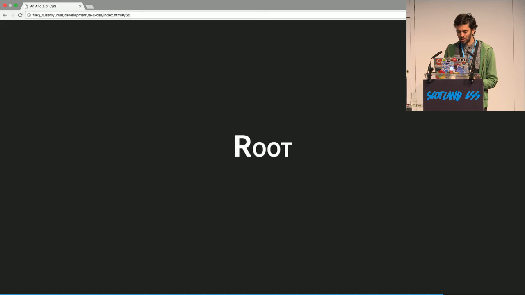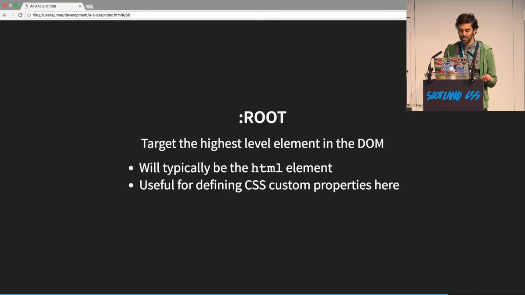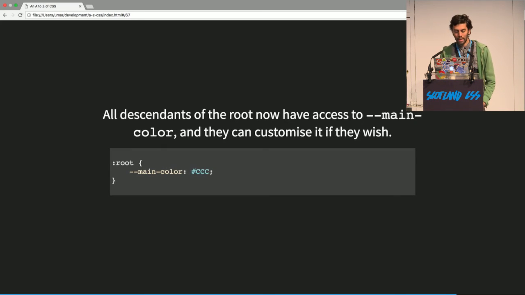Cool, running out of time, so I'm going to start skimming through these. We've got the root selector, which is basically the same as saying HTML. It refers to the highest level element in the DOM. And in the past, they didn't really have a use case for it. Now there is a use case, which is CSS custom properties. It totally makes sense to define your custom properties at the HTML level, because then that will cascade downwards. And you can have child elements override that or customize that if they so wish to.